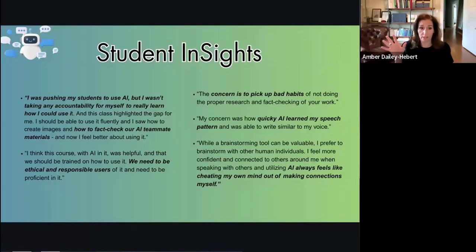And then some of the concerns that they had as well. These are direct student quotes on both sides. The concern is to pick up bad habits of not doing the proper research and fact checking of your work. Another student said, my concern was with how quickly AI learned my speech pattern and was able to write similar to my voice. And then lastly, a student said, while a brainstorming tool can be valuable, I prefer to brainstorm with other human individuals. I feel more confident and connected to others around me when speaking with others, and utilizing AI always feels like cheating my own mind out of making connections myself.